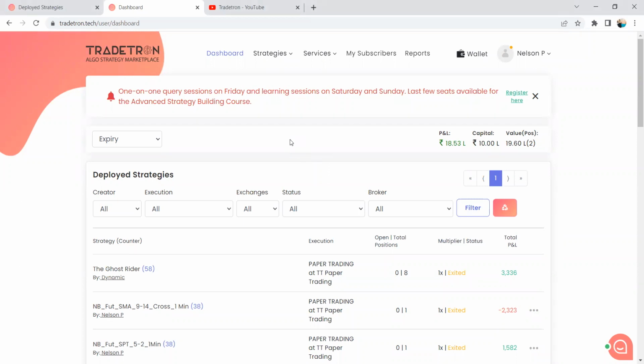My name is Nelson. I work as a quant in Tradetron, and I will be taking this session on strategy creation. Today's topic for strategy creation is how to trigger universal exit in order to reset the counter while you're trading a straddle or a strangle.